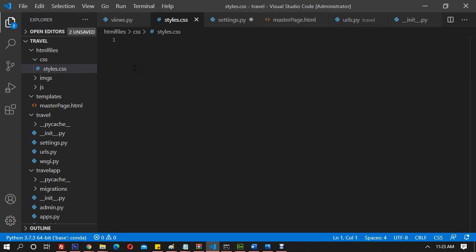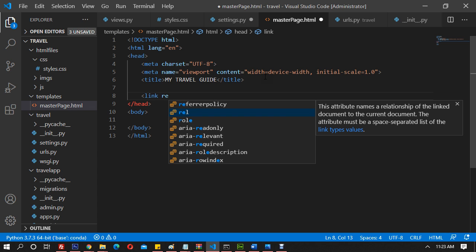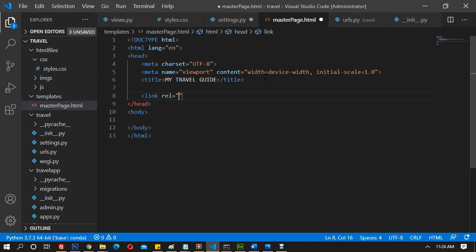In order to include this CSS file, what will I do? I'll go inside my head section and I will type link rel. I want a link between the style file and the design file, which is my master page here. So what type of link do you want? It's a relative link of stylesheet, right? And what is the type? The type is text/css, right?